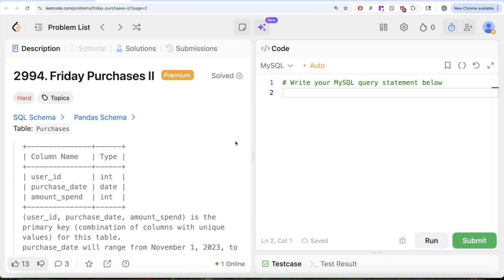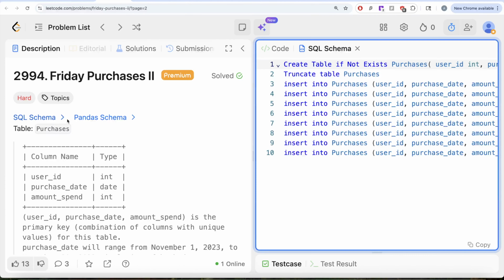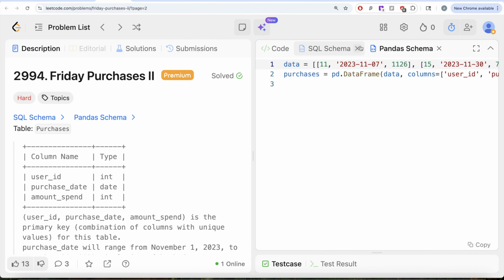In this video, we are going to solve this question on Leetcode regarding Friday purchases part 2. The difficulty level of this question is hard, and I'm going to share the SQL schema as well as the Pandas schema in the description box below.